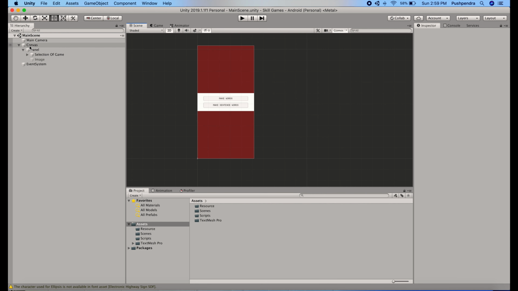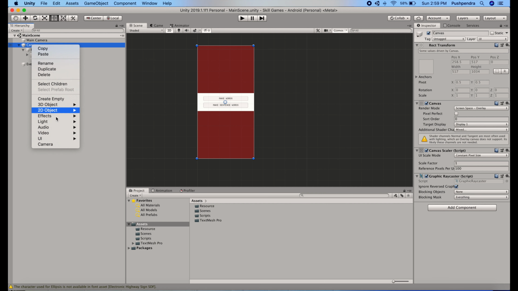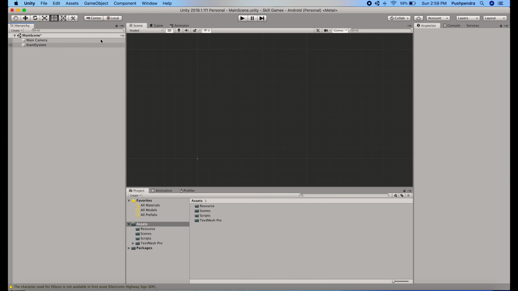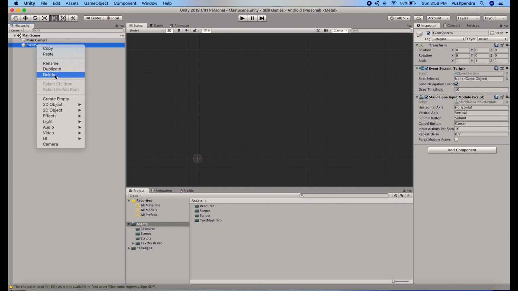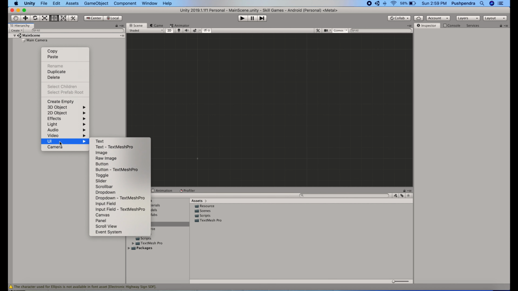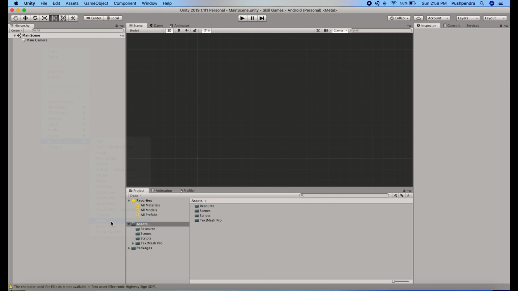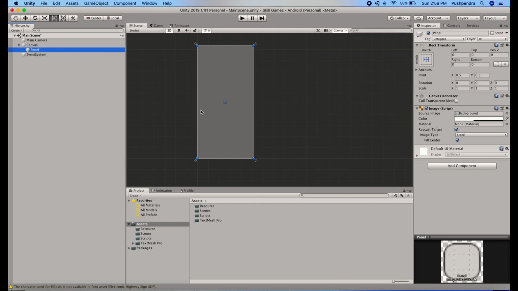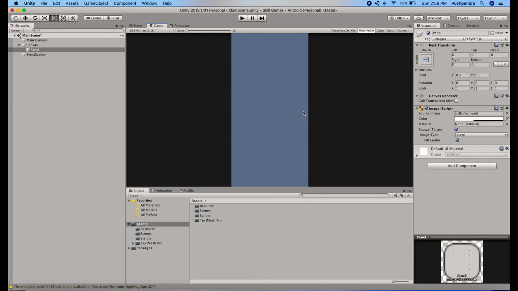Let's see. Right now I'm deleting that, and this is my fresh view. I'm also deleting this one. Now this is our fresh view. From here we will first of all create a UI panel. Here you can see this is the panel, and this will cover all the screen by itself, so you don't need to do anything with that.